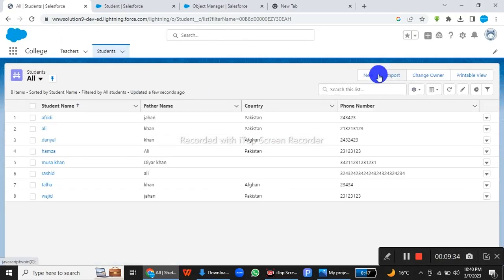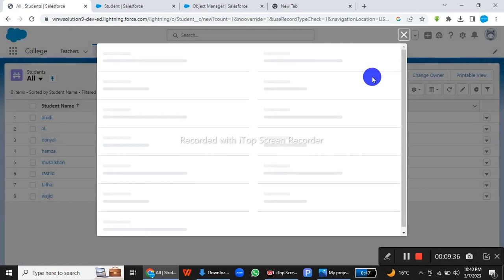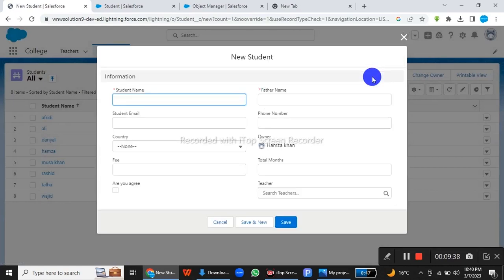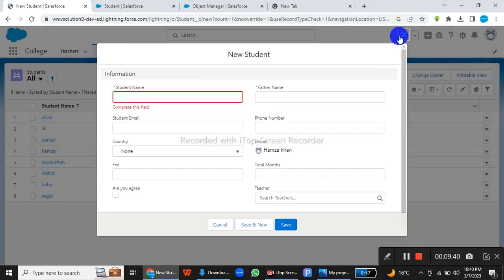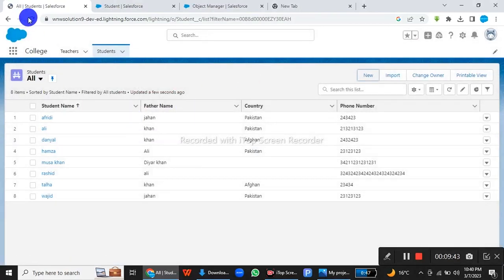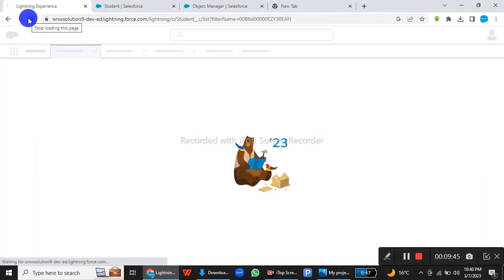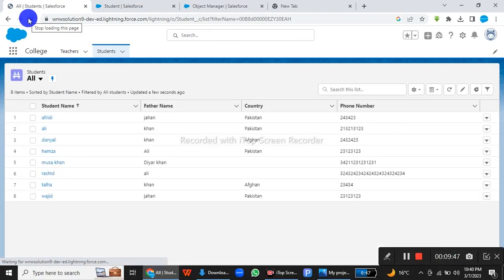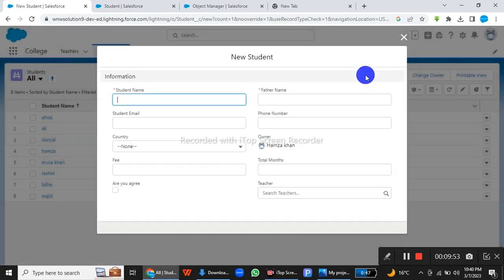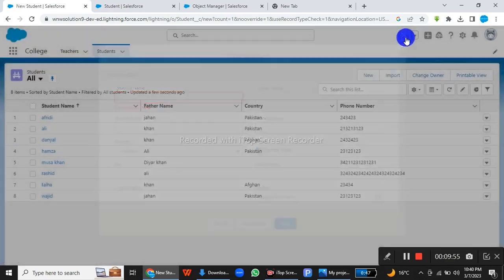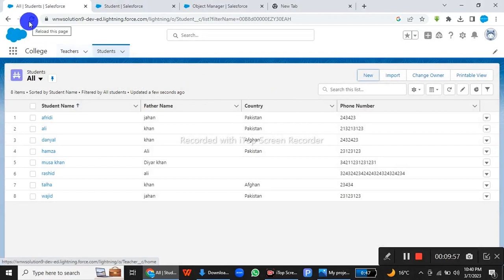I run the refresh and click on new. When I click on new, it's not available here, because sometimes because of internet problems it takes time to create the field. So there is no big issue. I check it again.